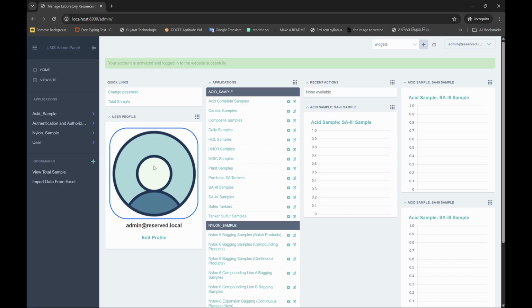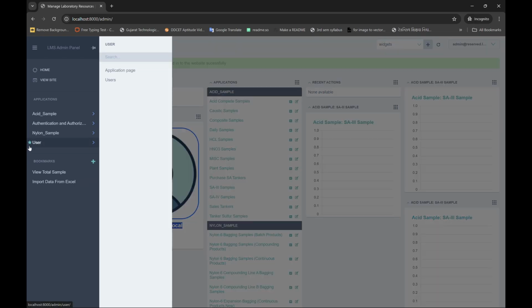This is the account admin@result.local. This is the first account and this is the admin account with full rights. Now we have the account and we need other accounts. So to add accounts, we go to users.